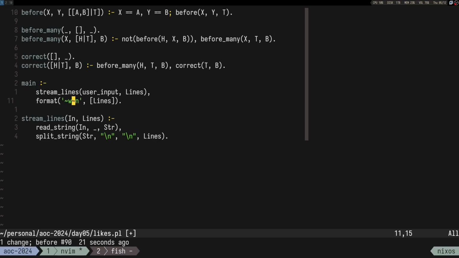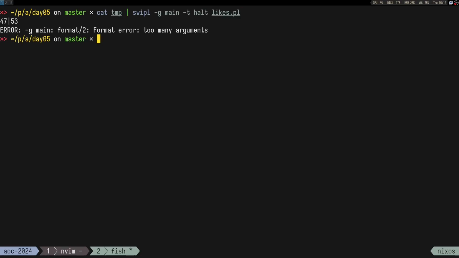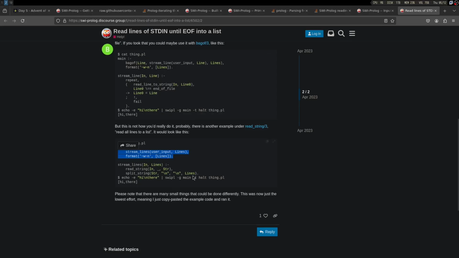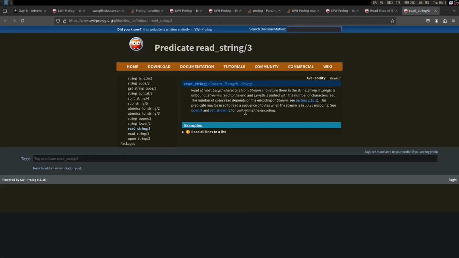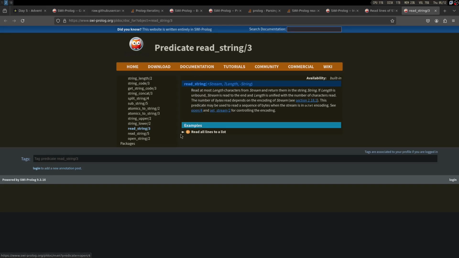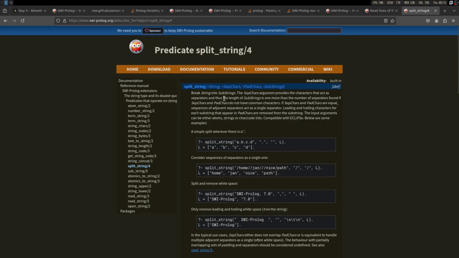So it's like W's and then, yeah. But what if I put it like this? Whatever. Anyway, so at least we get the lines, right? Split string. So read string gets all of this stuff. Okay, makes sense. What about split string? Split string takes in separator, and pad characters.